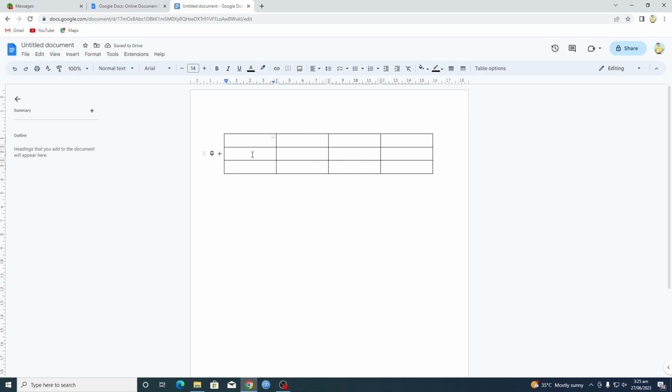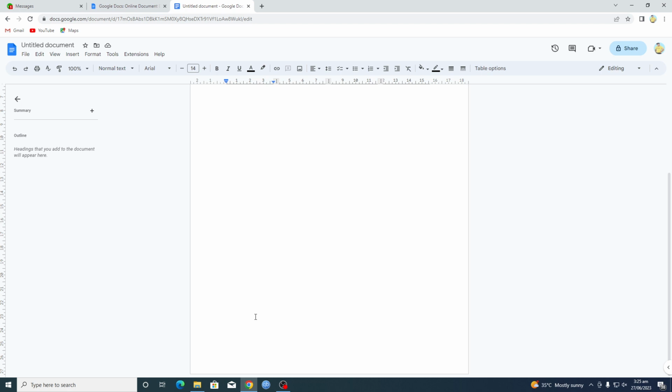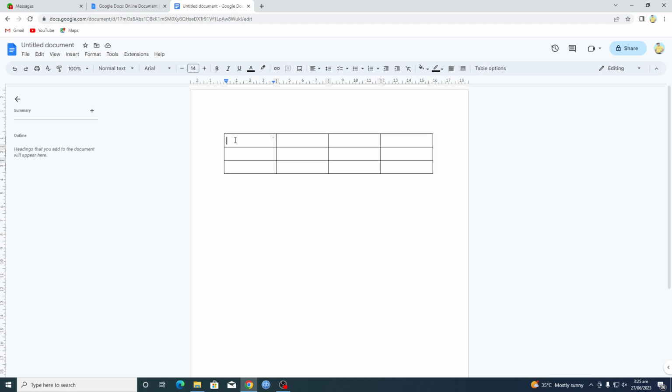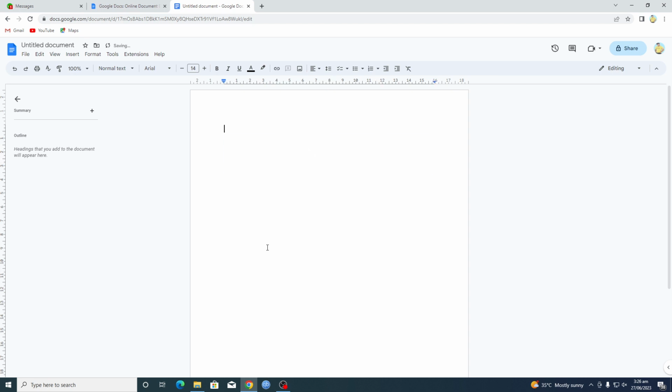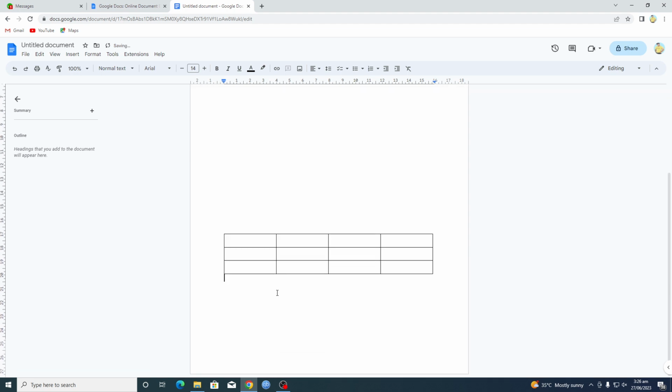Now to move this table, let's suppose I want this table to appear like here at the end of the page. I will select this whole table, right click and cut, then I will move my cursor in the last, and here I will just paste it. So right click, paste. So now you can see that we have moved our table.